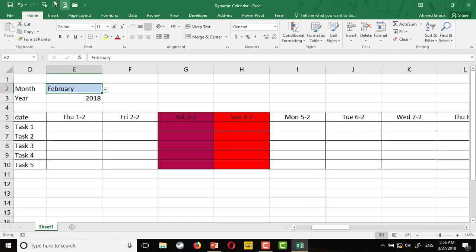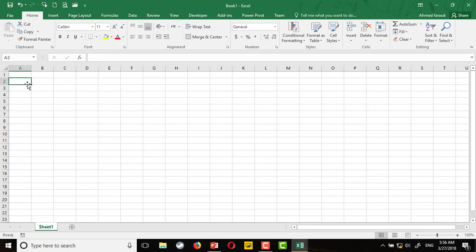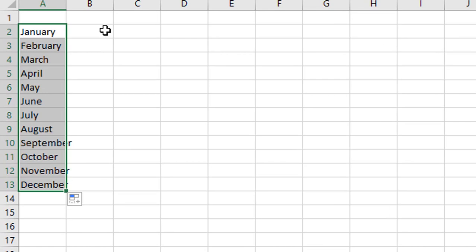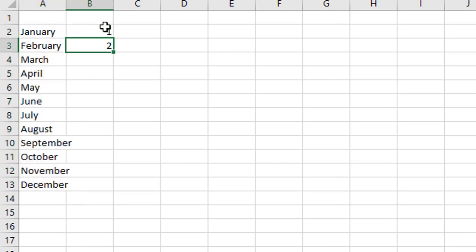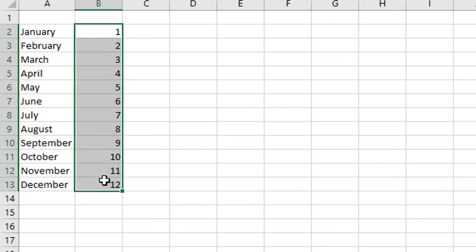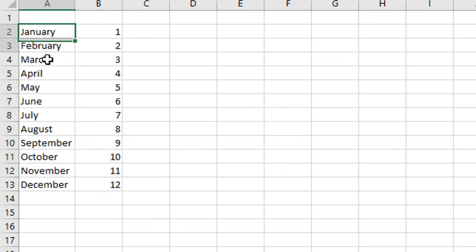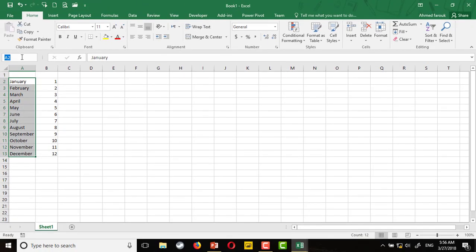We will create the same file from scratch. First step, we need the 12 months, so I'm going to type January. Then I will drag, so I have the whole list till December. Also, I need the number, so January is the first month. So now we have 12 months with their names. Just to make it easier, I will name this list as the list.